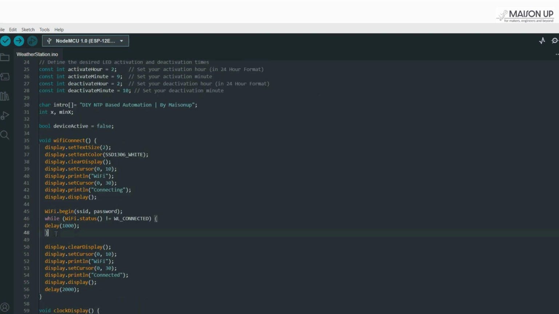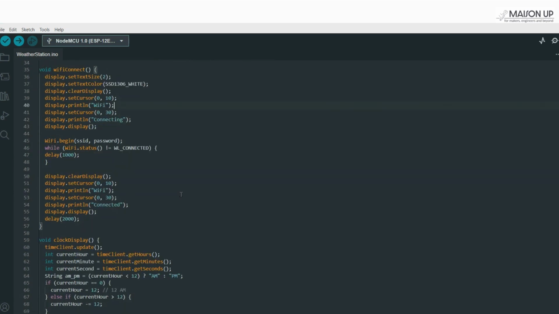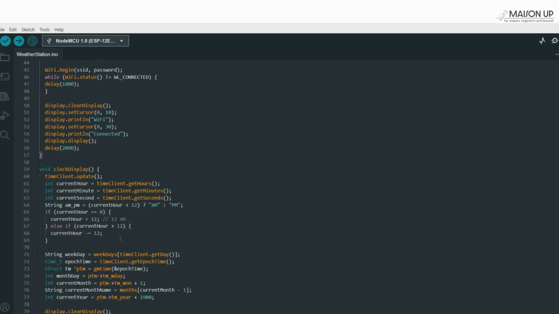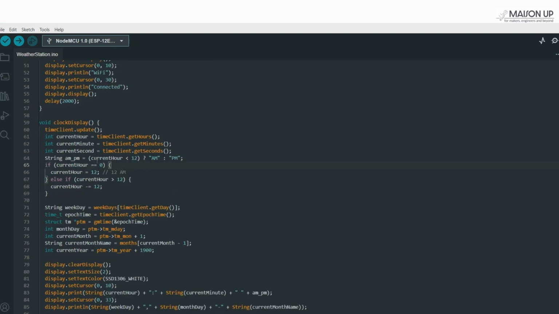Next, the Wi-Fi Connect function takes charge of linking our ESP8266 to a Wi-Fi network. It skillfully updates the OLED display to reflect the connection status. Next in line is the clock display function. It captures time from an NTP server using Time Client and elegantly showcases it on the OLED screen. Even the conversion to a friendlier 12-hour format is seamlessly handled.